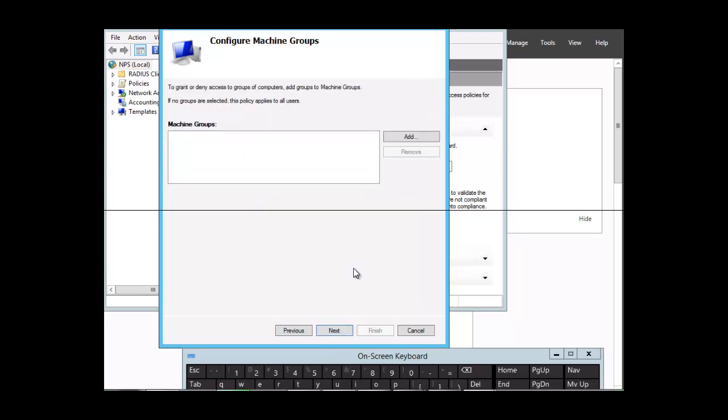And here, we have the option to grant or deny access to groups of computers. So you would have already created a group and you have those machines in that group. If you don't select a group, then this policy is going to apply to all users. So we're going to leave the policy so that it applies to all users. We want to click Next.